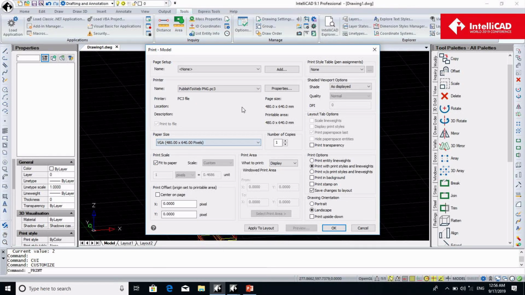And now you can publish to PDF too. So this is all I have for IntelliCAD 9.1.